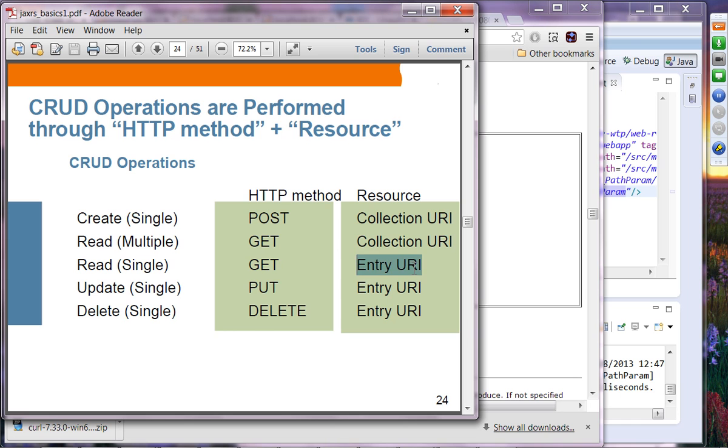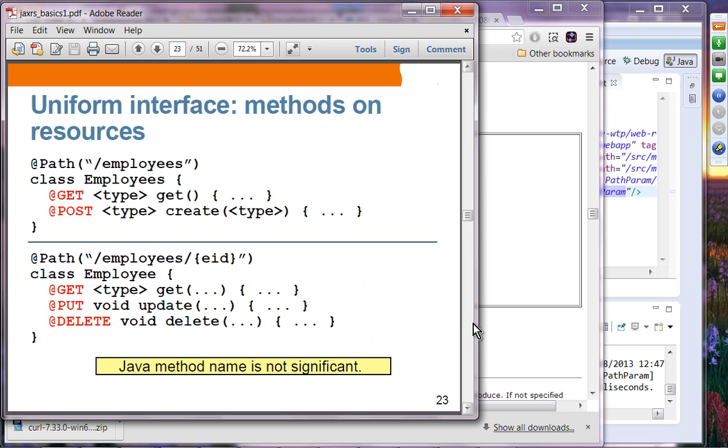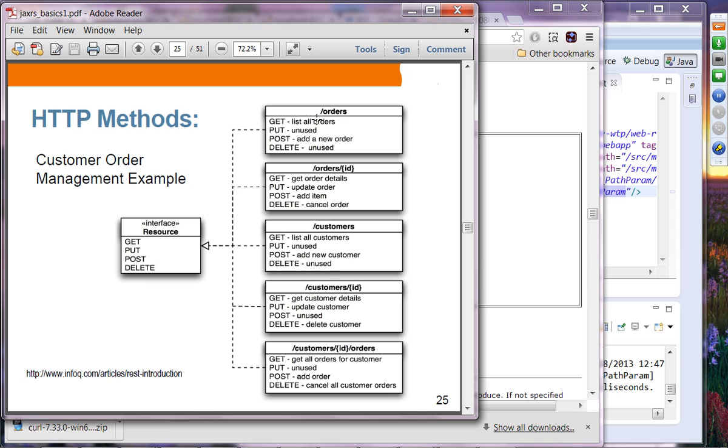Now, if you have orders and slash number, that is an entry URI, right? And the previous one is a collection URI. In that case, get is get order details, put is update order, post is add an item, and delete is cancel order. And then you have customers, and the same thing, customers slash ID. So this is the collection URI, and this is the entry URI.